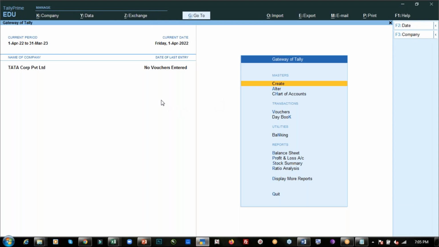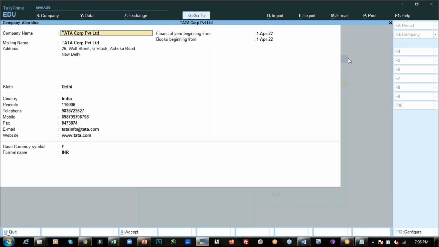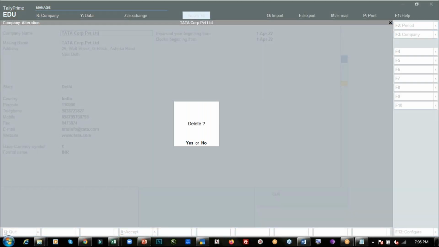All right, great. Now let's also see what I have to do if I want to delete this company. It is very simple. To delete the company, go to the same location as the alter company. Click on the company option, select alter company, and here on this screen, we can also delete the company. We just have to press the shortcut key. The shortcut key for delete is Alt D. If I press Alt D here, it is asking me for the delete, yes or no. Alt plus D for delete.